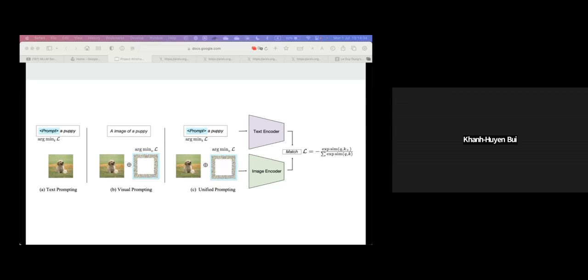For more fine-grained, we can have the text prompting. We can prompt from the text module. We can prompt from the visual and from them jointly with an image-text matching loss.